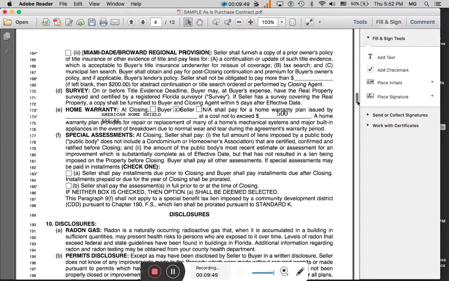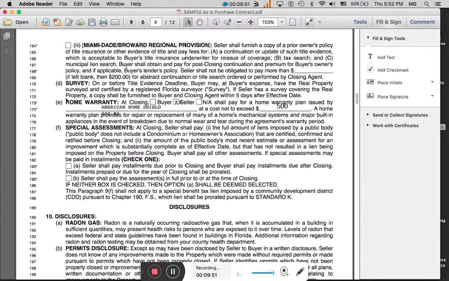All right, page 4. Go down to home warranty. 173, line 173, section E. Basically, if your buyer's asking for a home warranty, you're going to put that the seller's going to pay for it. Okay, and the home warranty is going to be issued by, I use American Home Shield. You can use whichever company your buyer is comfortable with, and then you type in the amount of the cost of the warranty. Okay. Let me delete it.